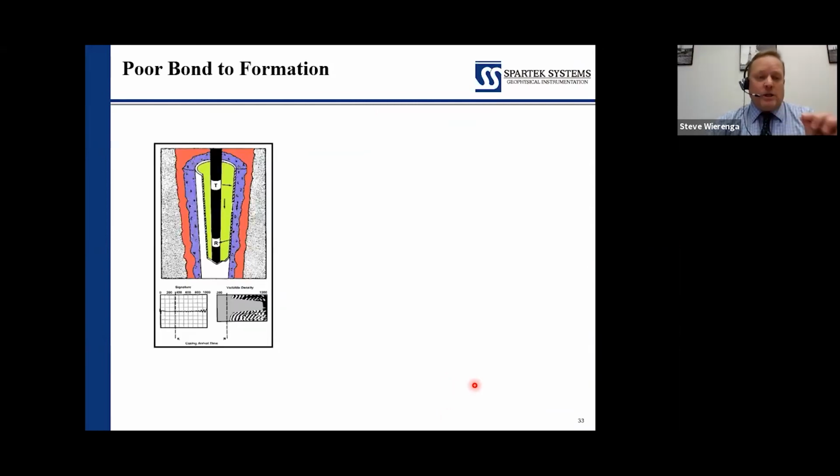Poor bond formation, again, can be a little tricky to see with these. Your biggest tool in this is knowing the environment that you're in. So if you know you're in an area that you're going to have some unconsolidated formations or something that the cement is just not going to bond to or have trouble bonding to, we may expect this. So in our heavy oils, unconsolidated sands that we see here in Alberta, this is a pretty common event.